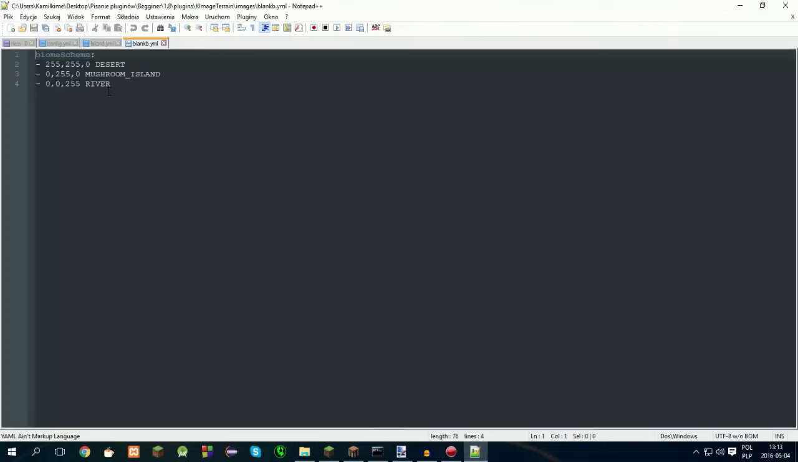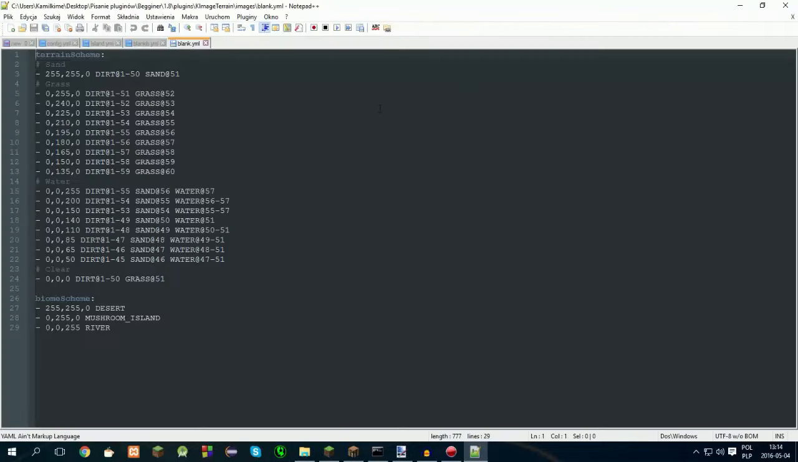And you can also do this for biomes. Then the section is called biome scheme, not terrain scheme. And you can also have terrain scheme and biome scheme in one file. There's no problem with doing such a thing.